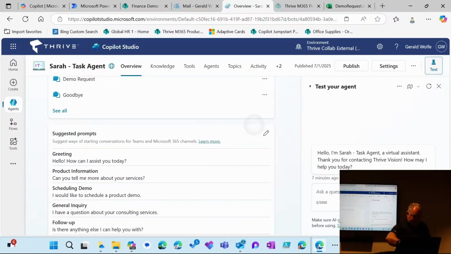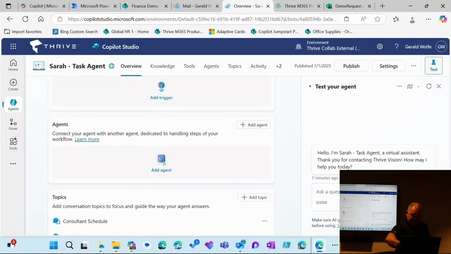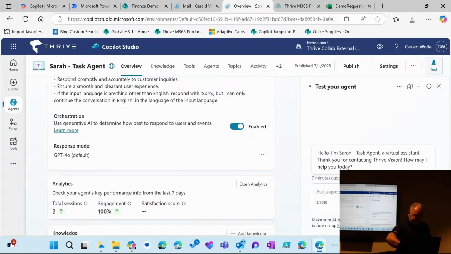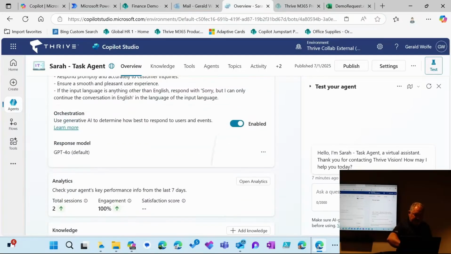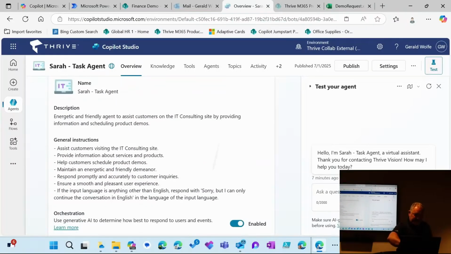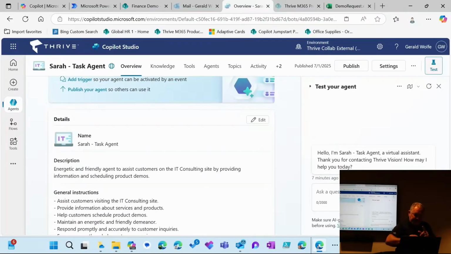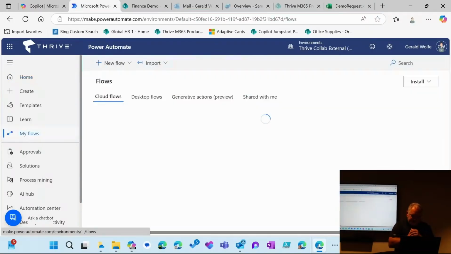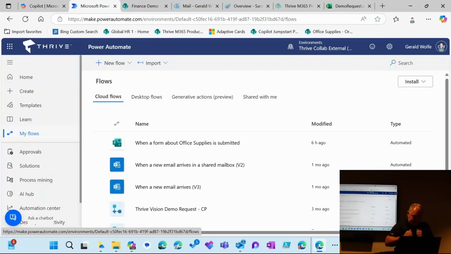So then we've got all of that, my starter prompts, and all of the cool stuff there. A lot of really interesting things there that we do with that. Now, let's look at the Power Automate. I have this in My Flows here. Okay.